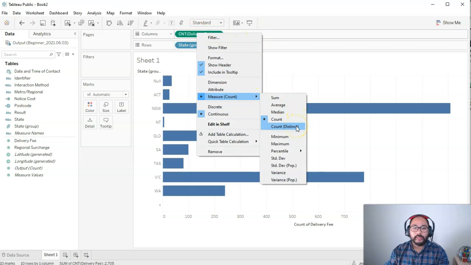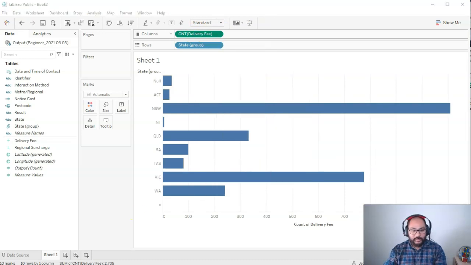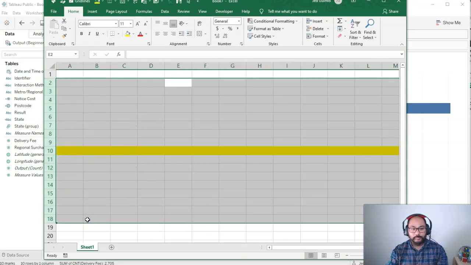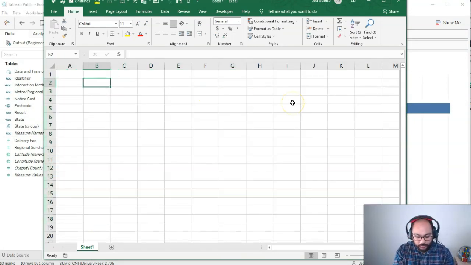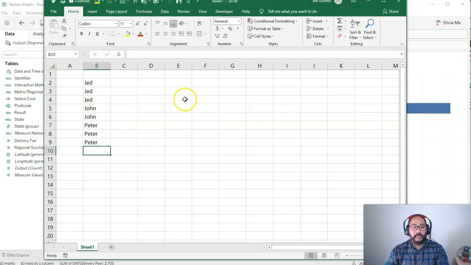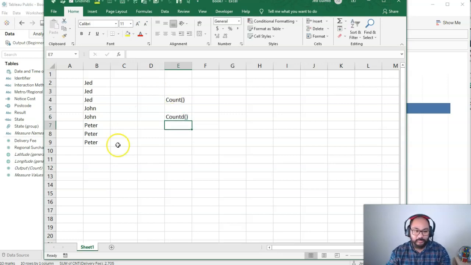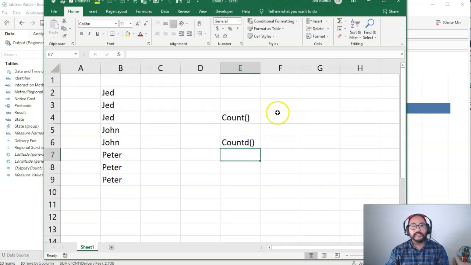So what does count distinct actually mean? Let's go back to Excel and have an example. Let's say I go Jed, John, Peter. If I use the simple count function versus the count distinct function, let's just call it count D, what is the difference in result?